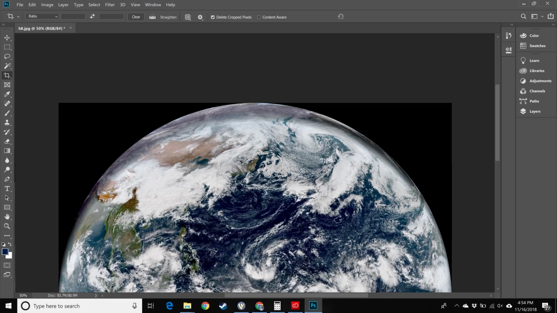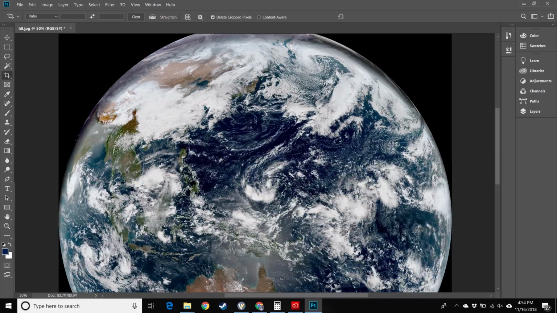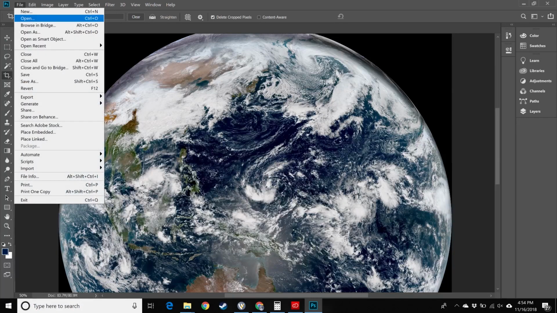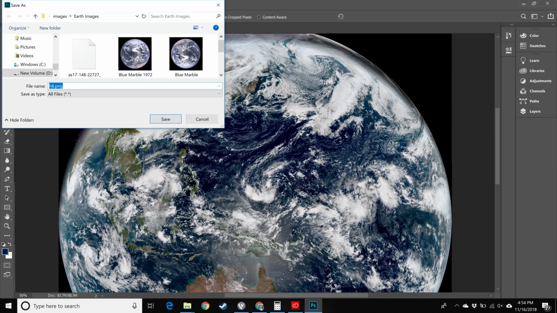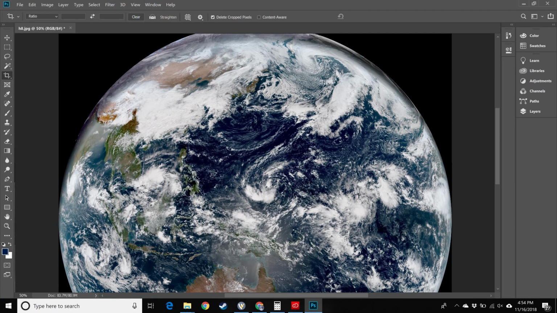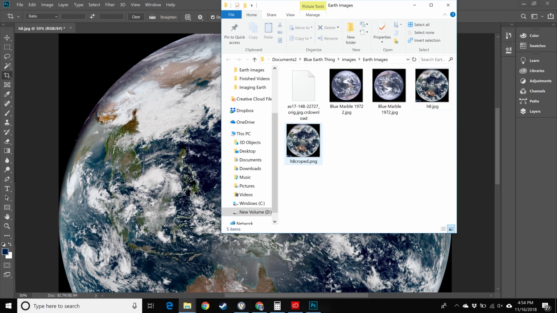So I think we can all safely agree that the width of this image would be the width of the Earth, and the height of the image would be the height of the Earth in this sense. So we're going to go ahead and export this. Quick export as a PNG, why not? H8 cropped. There we go. Now that we have that cropped, we can open it up. What are our dimensions? Our dimensions are 5417 by 5399.